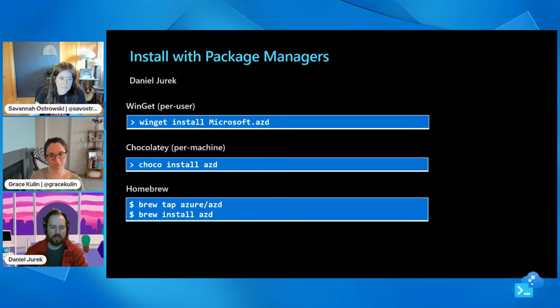And then, of course, finally, Homebrew. If you're on a Mac, you can go ahead and tap into our Azure/AZD tap. You just need to run that command once, and then brew install AZD will get you a per user install. This one downloads the binary directly. It doesn't do a compile on your local machine. And that's it for package managers.